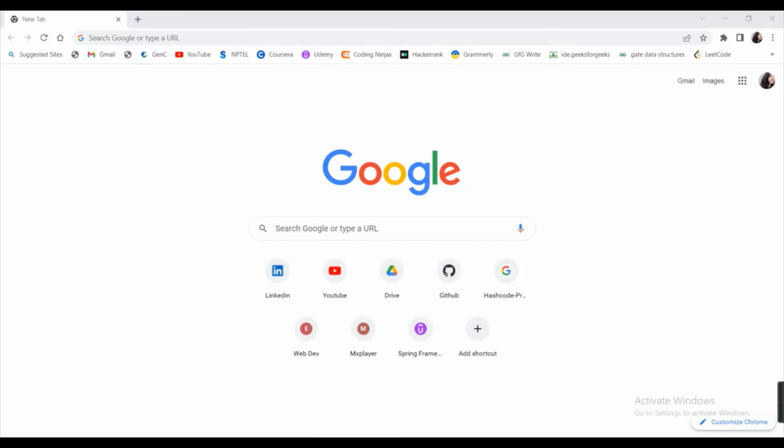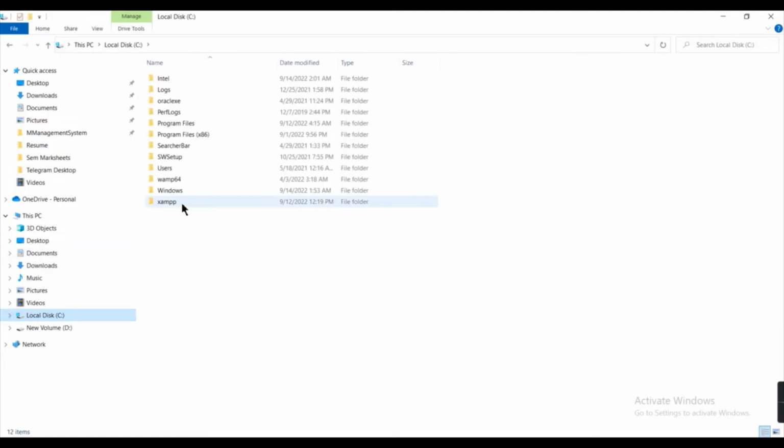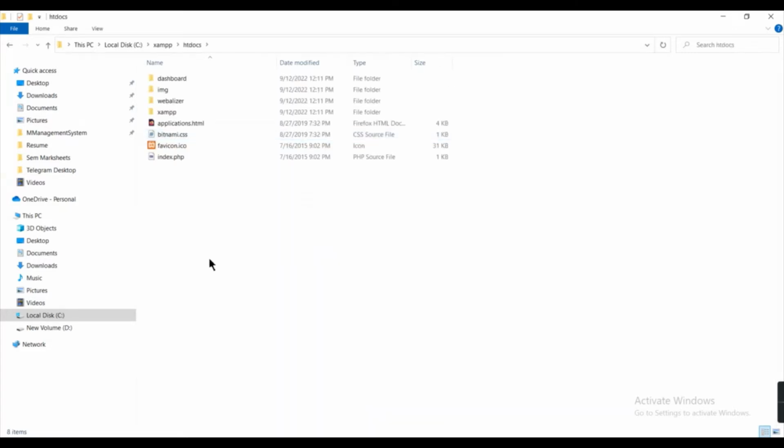First of all, after you install XAMPP, you have to go to the C directory. Then go inside the XAMPP folder. Then go inside htdocs folder. So this is the folder htdocs inside which you can create all your PHP files. If you create a PHP file outside this htdocs folder, it will not run correctly in XAMPP server. So you have to create any file inside this htdocs only.